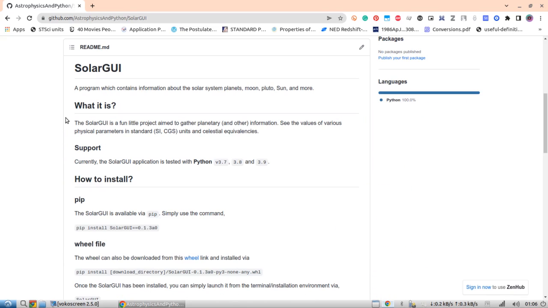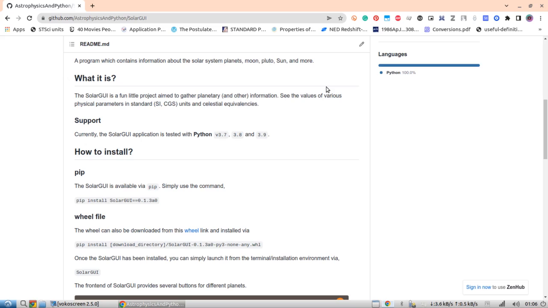So let's take a look at what it is. SolarGUI, as I said, is a program that contains information about the solar system, planets, moons, Pluto, Sun, and more. There will be more development in the application further down the line. It's a fun little project that I threw together. You can see values of various physical parameters of the celestial objects in standard SI or CGS units and celestial equivalents as well. For example, if you want to see how much mass of Mercury is equivalent to how much mass of Earth, that option is also available there.